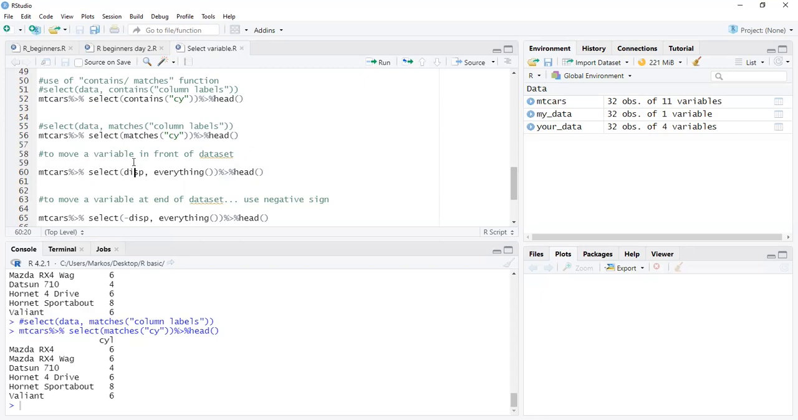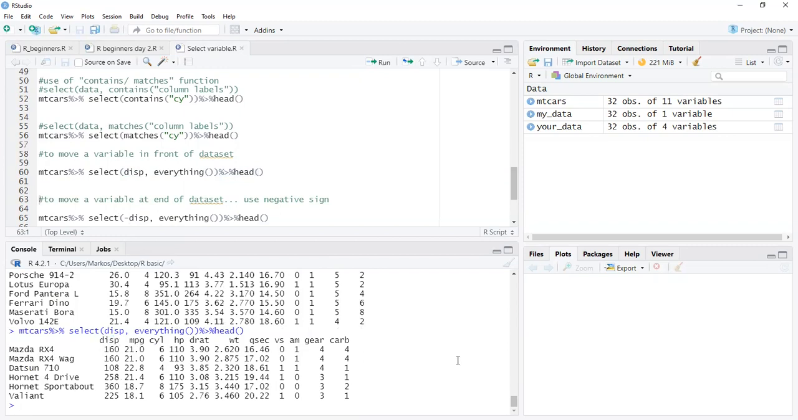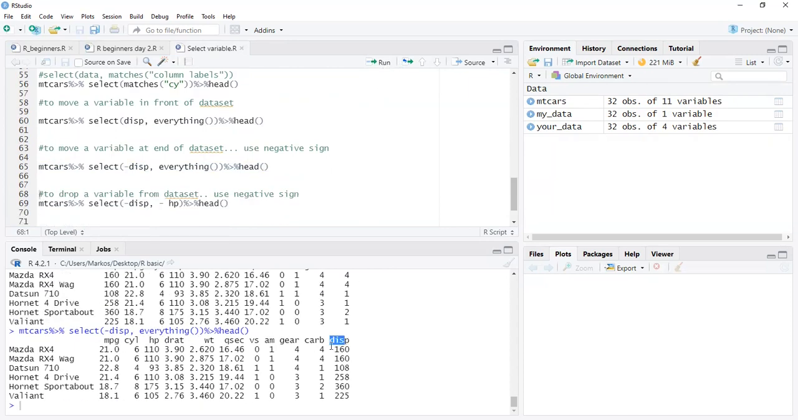So, for example, to change the variable location, if I would like to bring displacement to the first place of my data set, originally I can print my data set here, and the first variable is miles per gallon. If I would like to bring displacement first, I select displacement at the first place, and everything else comes next to displacement. So displacement came here first, and the other things remain the same. Only the position is changed. On the other hand, also using everything, I can bring displacement to the last column of my data set. So displacement is pushed from the first position to the last position in this case.